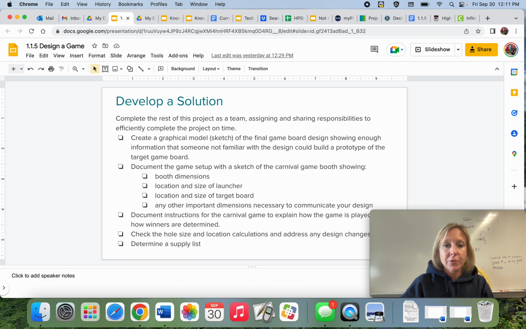Then after that, you'll document the game setup. How will this be set up at your booth? The instructions: you'll make a list of all of the instructions, what the person will do, what they'll get for each thing. Remember, they get 3 tries.